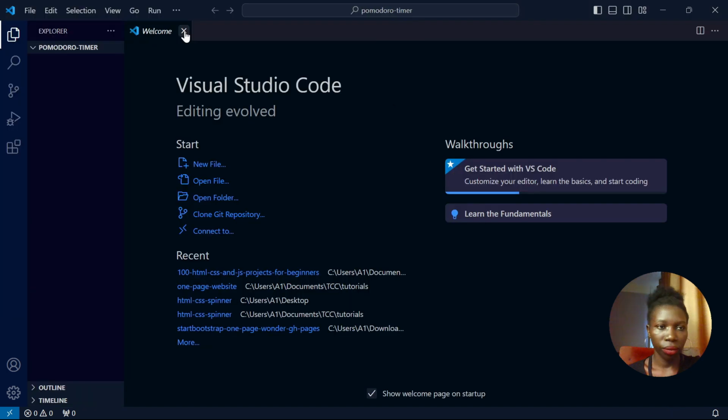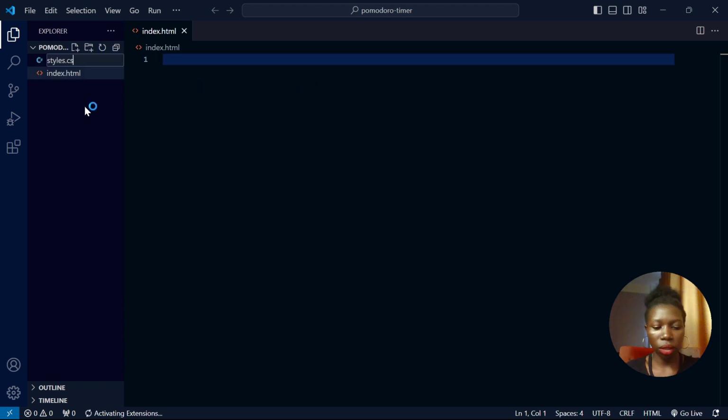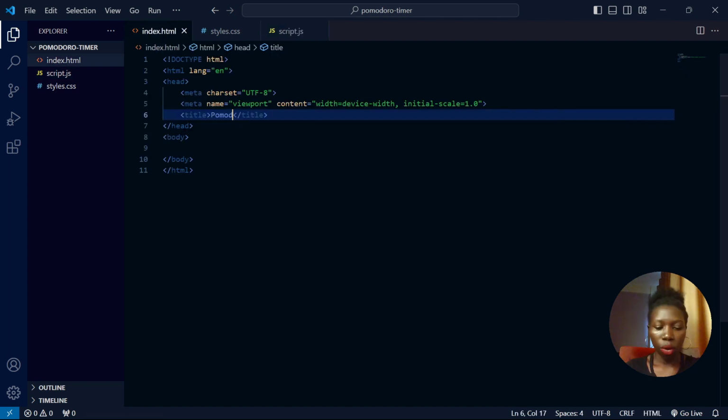Once we have opened our folder, inside it we are going to create a new file and we shall call it index.html. We shall create the second file and call it styles.css, and then our last file we call script.js. Obviously, we are going to start working on the index.html. So press Shift exclamation mark to create the HTML structure, and then change the title to Pomodoro Timer Tool.